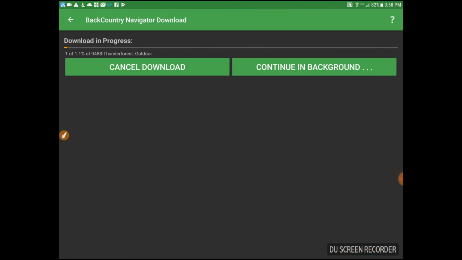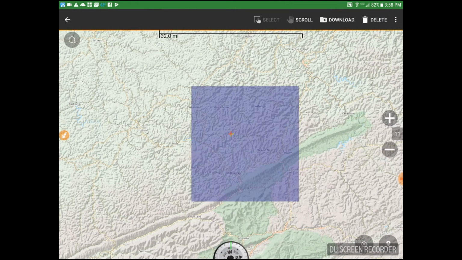Now I've already got this download, and this was just for an example, so I'm going to hit the cancel download button. But hopefully that gives you an idea of how to use Backcountry Navigator, a CalTopo app, in order to create your map set and use those when you are offline or out and about on a trail.